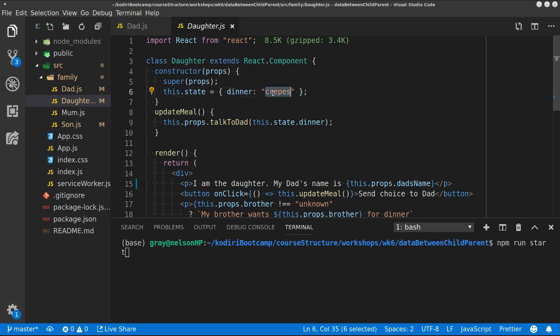So yeah, but the state, what's the problem with the state? Why can't the dad component access something stored in the daughter's state usually? He's not a mind reader, he doesn't know what she wants for dinner.